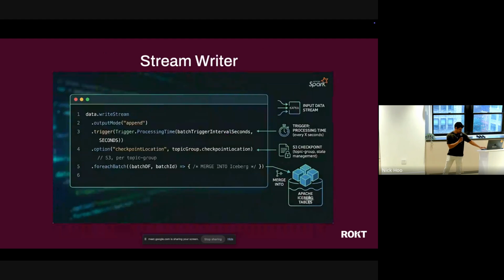As we go on, we can see some of the pseudocode here on what we're doing. You can see that we're going to have some options on triggers, checkpoint locations, and then our business logic. For Spark structured streaming, what we have is a trigger: how often do we actually invoke this? What's the actual time interval that we're doing? And then we have the checkpoint location.